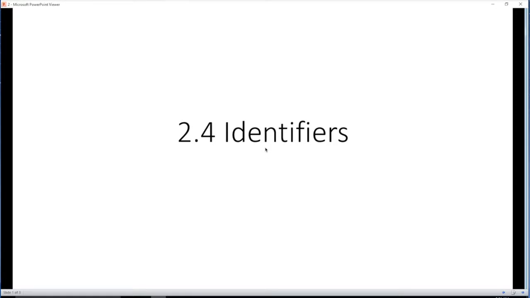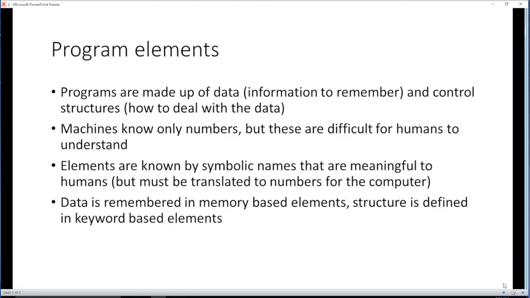In this section, we're going to talk about identifiers. Identifiers are names given to certain program elements. The Java language has a number of keywords that are defined. We can't change those. We can't add to that set. We can't use them for any purpose other than what the language intends.